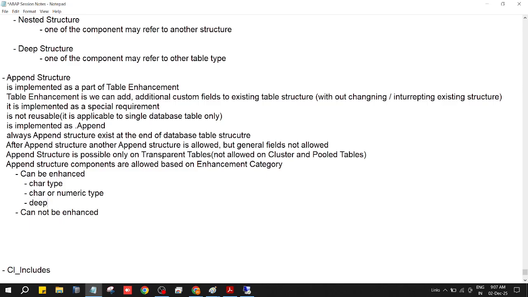Now you are familiar, so you will understand this. If it is a character type, the append structure components may be created using character data types. Character data types are already listed. Under character, you will come across CHAR, NUMC, DATS, TIMS, STRING. These all come under character data types.